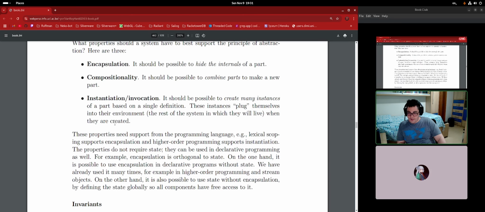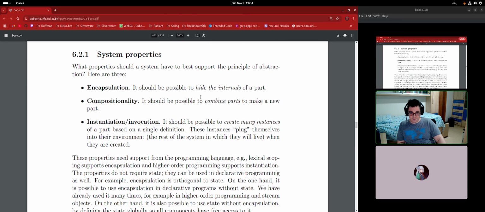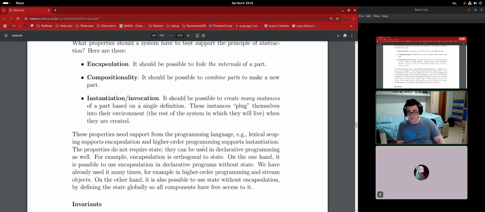System properties: encapsulation, compositionality, and instantiation. Encapsulation is about hiding the internals of a part. Compositionality is about combining parts, and instantiation is about creating as many instances as possible with the least amount of primitives, the least amount of definitions as possible.